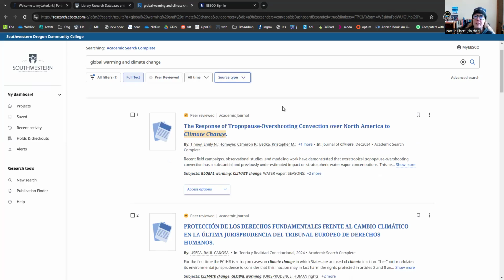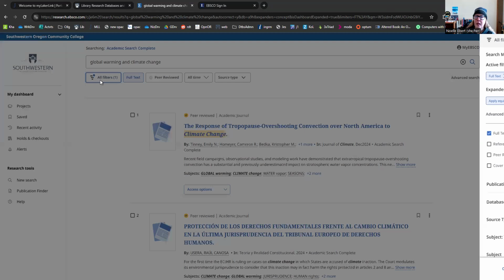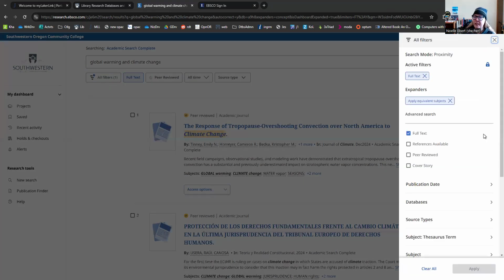We also still have all of the other filters we had access to before. If we click the All Filters button, a menu is going to pop up on the right side of the screen to give you some additional filters.